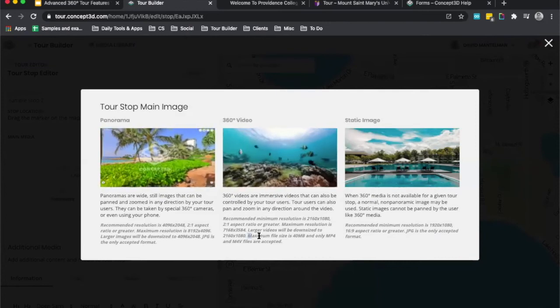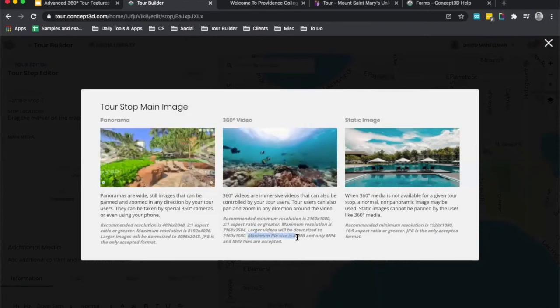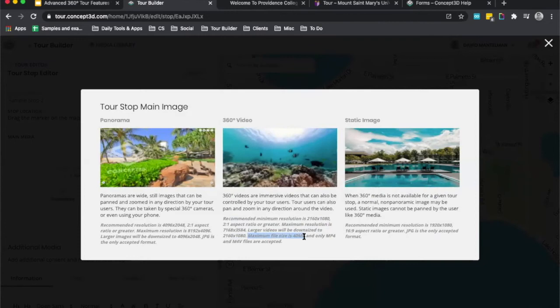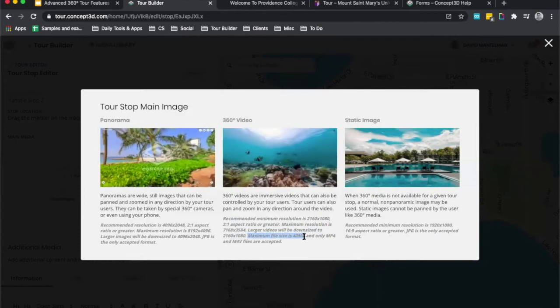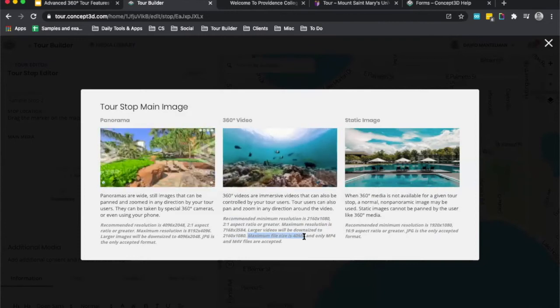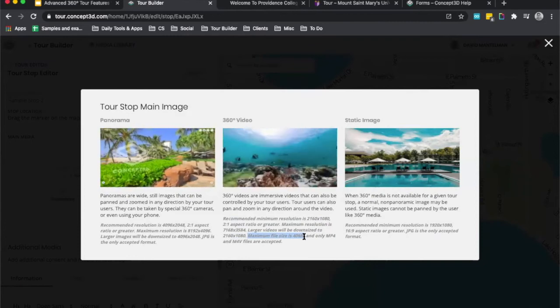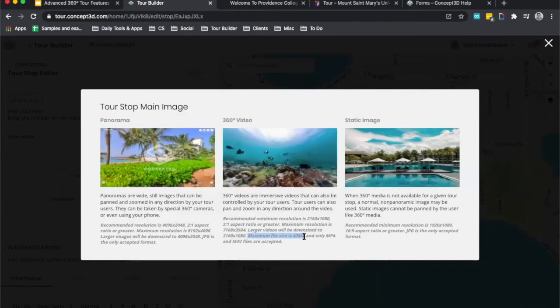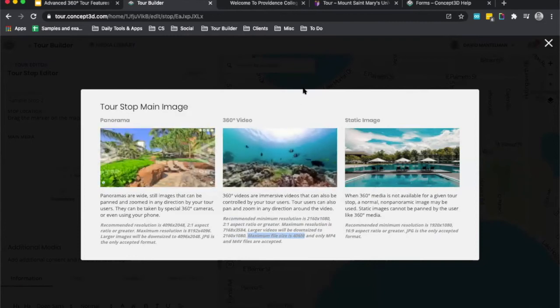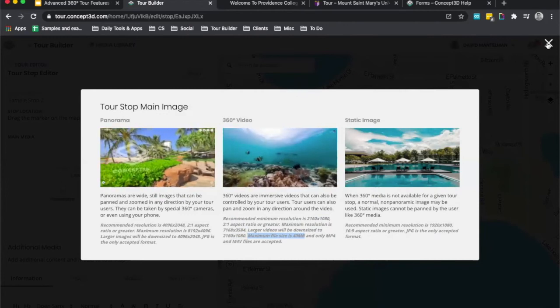A big thing that I would highlight specifically for 360 video is that right now we currently only accept up to about 40 megabytes as the max file limit. So just know that if you're going to add a 360 video, make sure you compress it, and we'll go through ways that we can make your video seem longer as well.